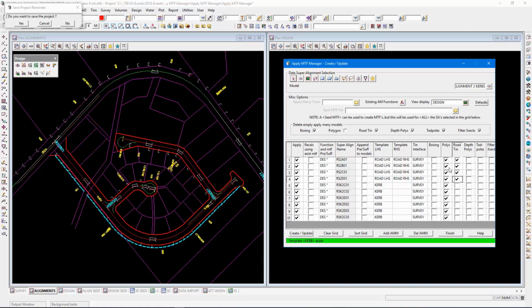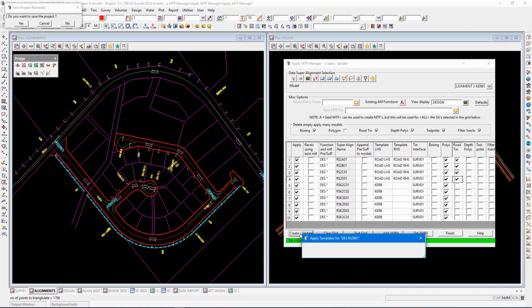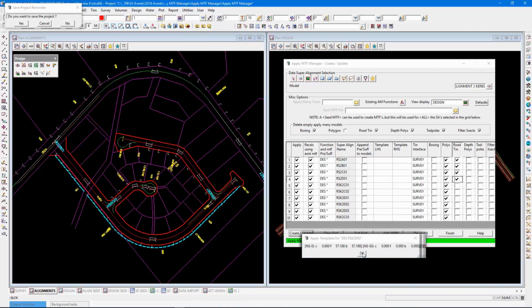Once you're happy with all the information in your grid, simply come down to the bottom left and hit the Create Update button. And this process is generating all our MTFs, so it's creating the MTFs and the functions all at the same time. And as you're used to, you get all the OKs there, which lets you know that everything has run fine.